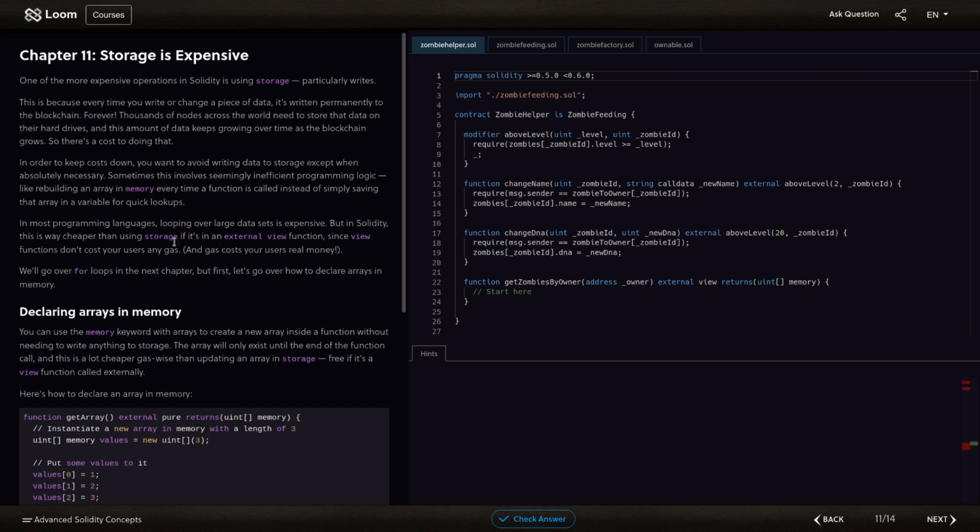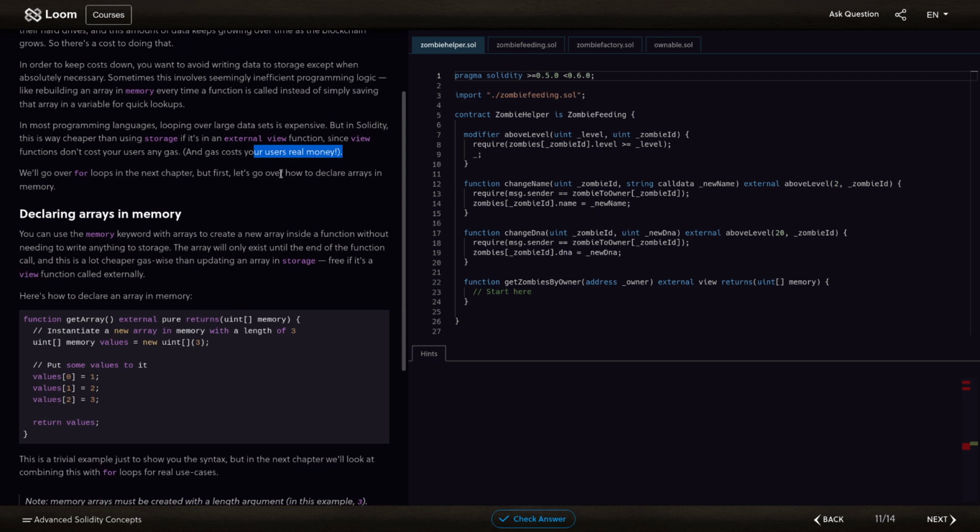All right, so let's see. Because, again, these functions don't cost the user any gas, and gas costs real money. So we'll go over for loops in the next chapter. But for now, let's see how to declare arrays in memory.